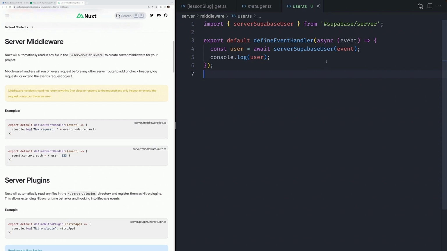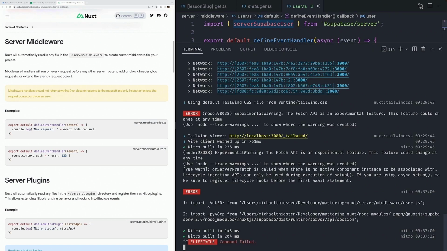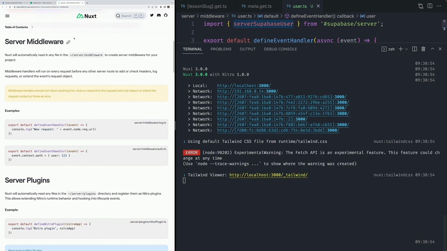And so all we're going to do here is every time we make a request, we're going to look for the Supabase user based on the request that's passed in. And then we're going to log out that user. So I'll just restart this to make sure that it picked up the middleware, because sometimes it doesn't always.